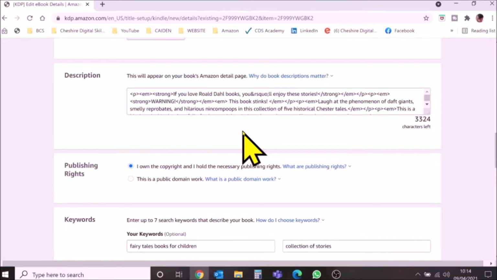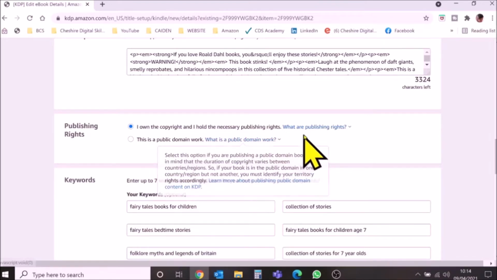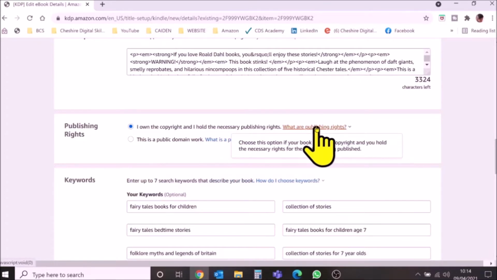Click on the link in the top corner for my Publishing a Paperback guide, where I show you how to do this. Now select your publishing rights, whether you own the copyright or if it's work in the public domain. There are links here which give you further information.